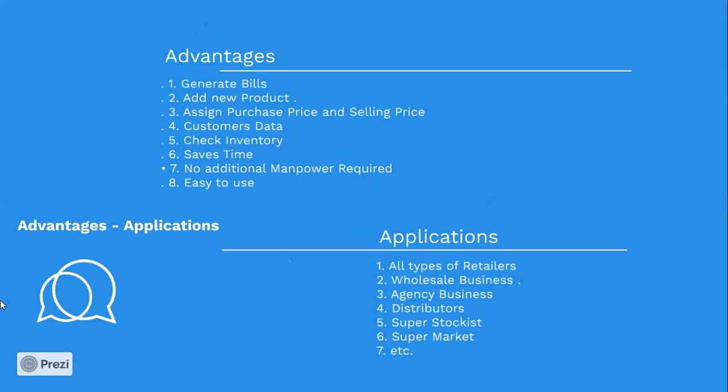First one is generate bills. This software should be able to show the total amount of the items that a particular customer has ordered, and we will be able to generate a bill accordingly. Next one is add a new product. Whenever we add any item, it will be introduced in the inventory.